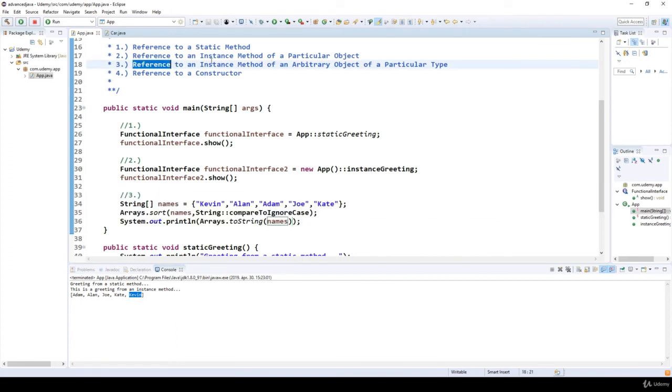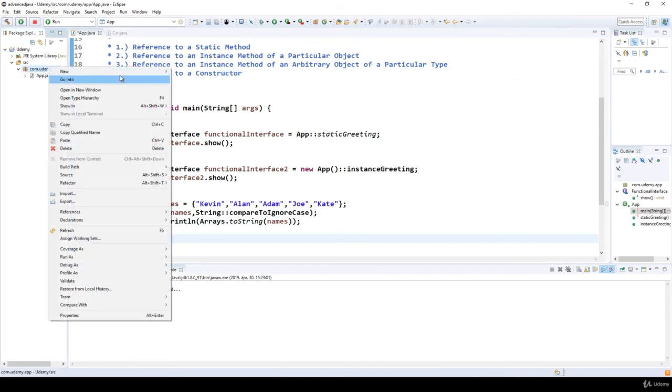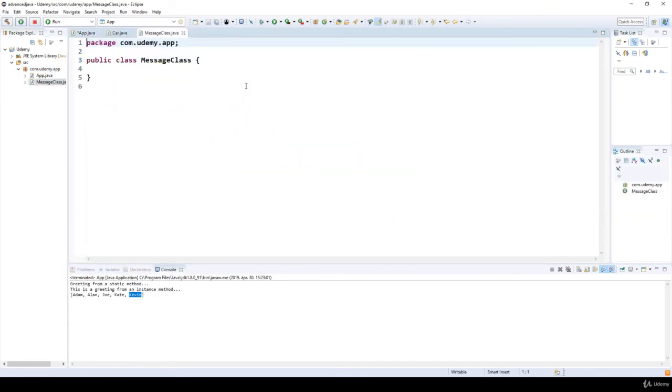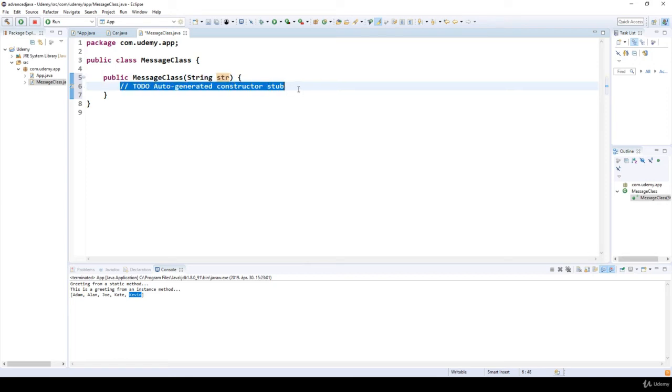So when there's a reference to an instance method of an arbitrary object of a particular type, this is a one-dimensional array of strings in this case. And then we can use the reference to a constructor. So I'm going to create a new class, Message class, for example. The Message class is going to have a constructor. Within the constructor, we get a string, and then we are just going to print out that given string. So this is what the Message class does.